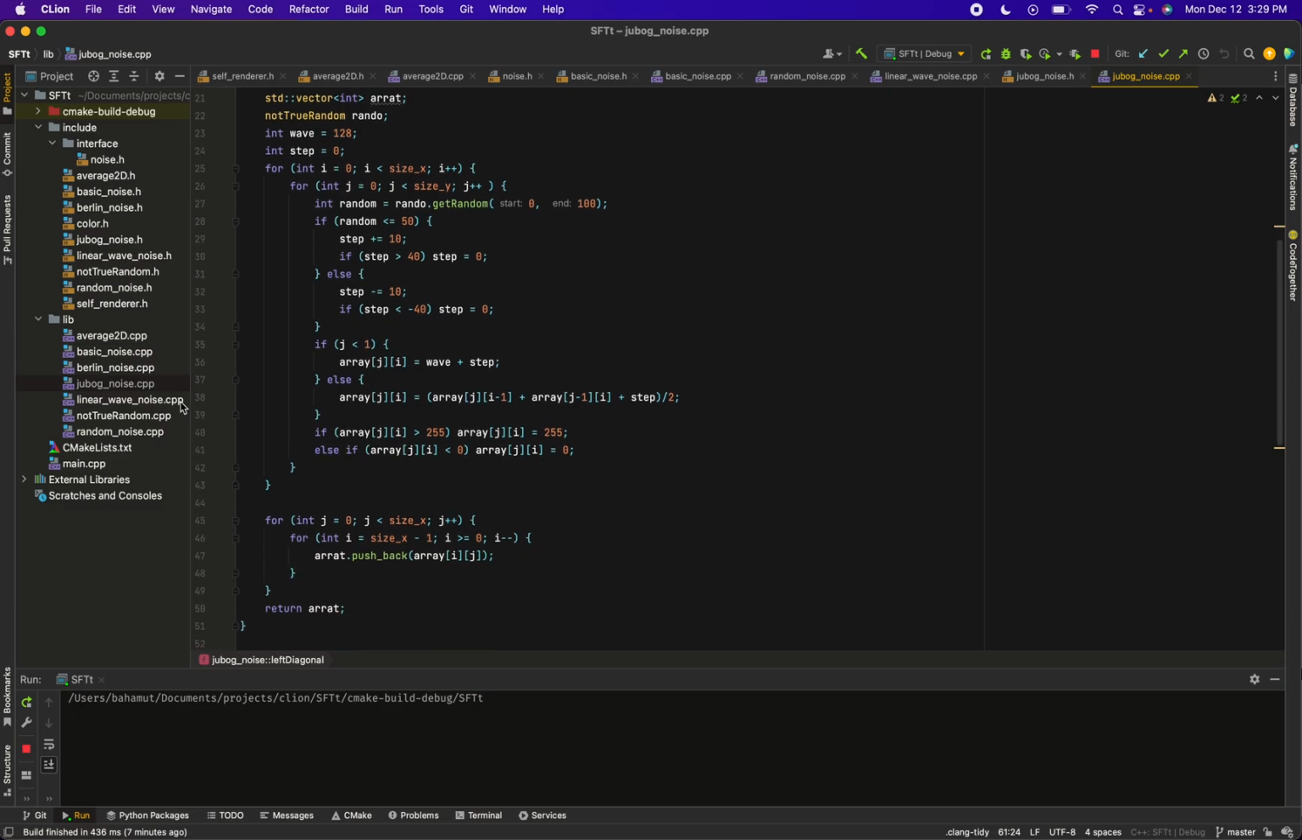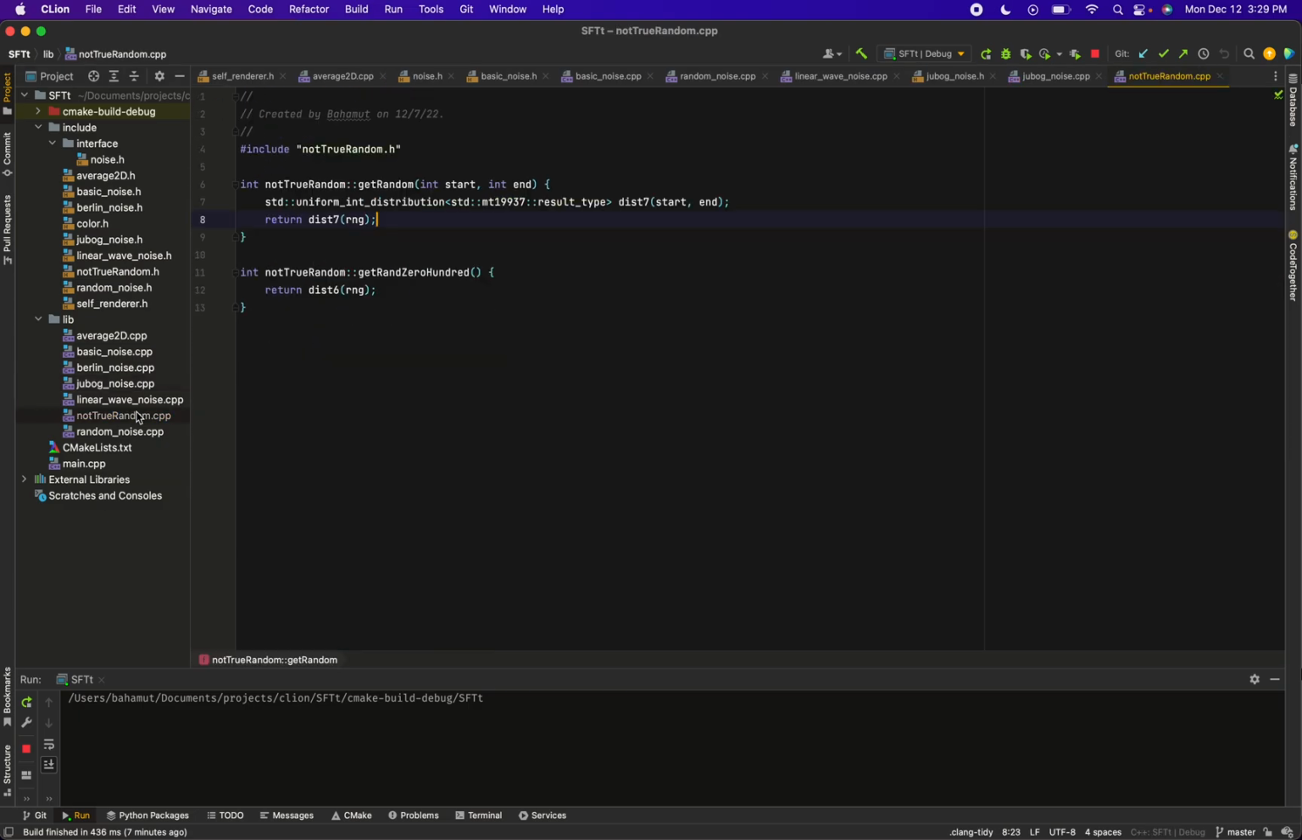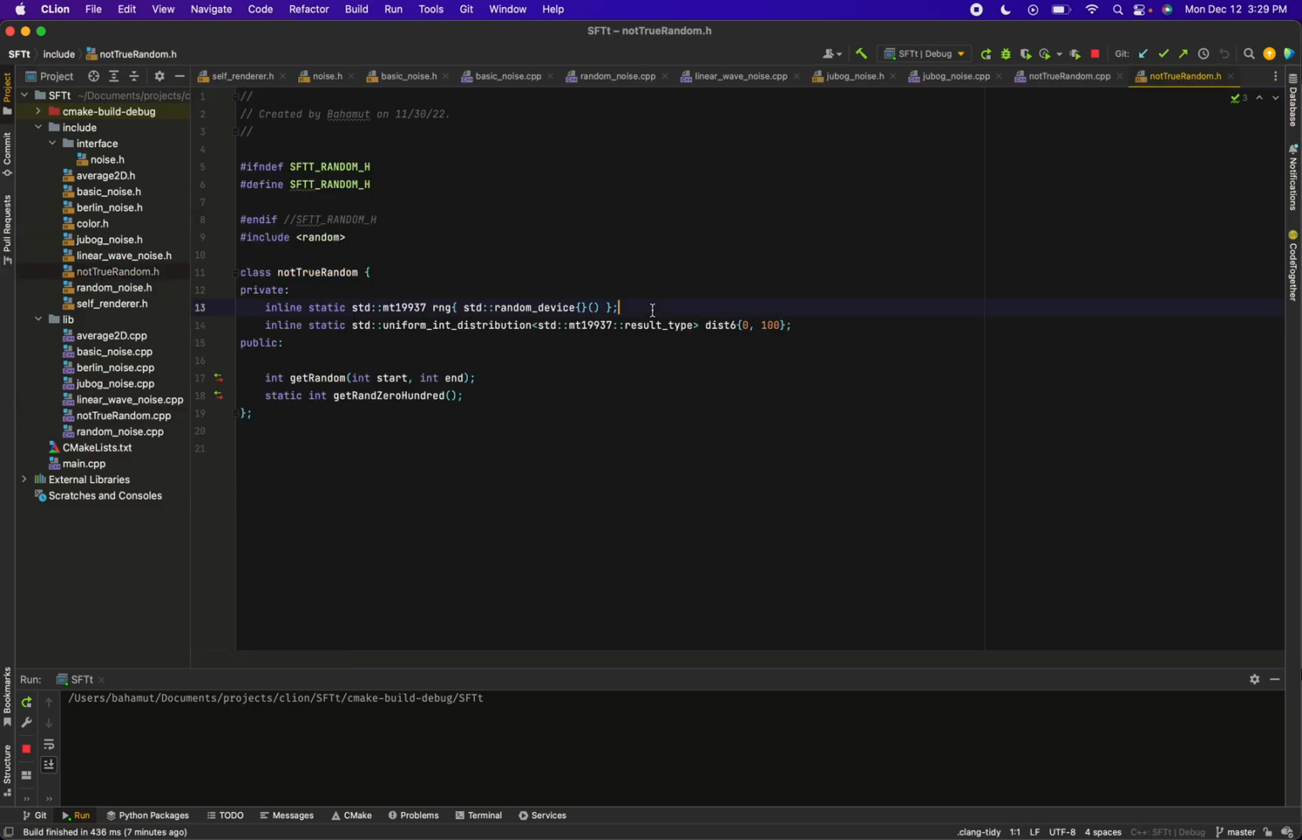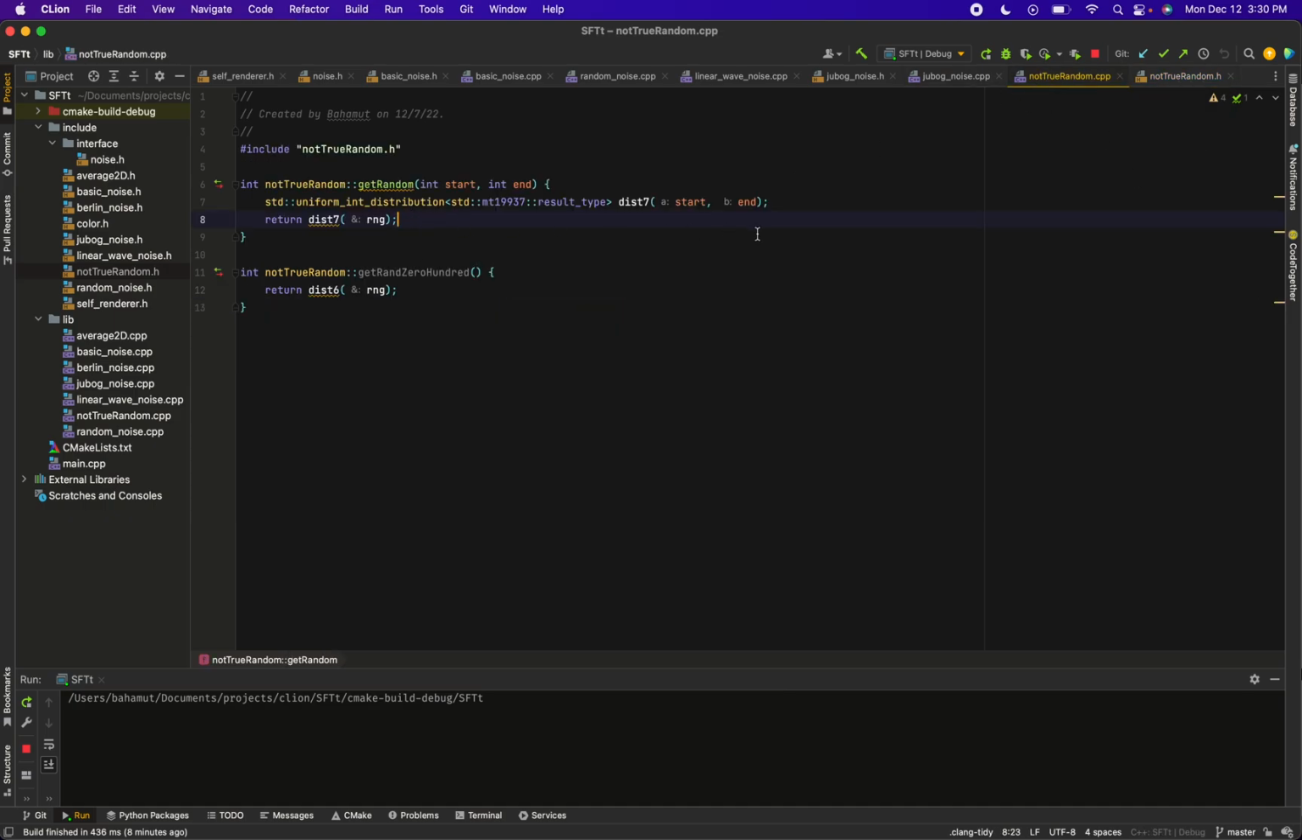I just noticed that I haven't explained to you how not true random works. Random is basically just a random generator. It's MT19937 RNG random device. It's pretty basic. It just gives you a number every time, and it has 2 ways of doing it, from 0 to 100 or from start to end. Whichever 2 values you want, it will give you a value between those. Think about it, this is kind of useless, but could be useful. Not.